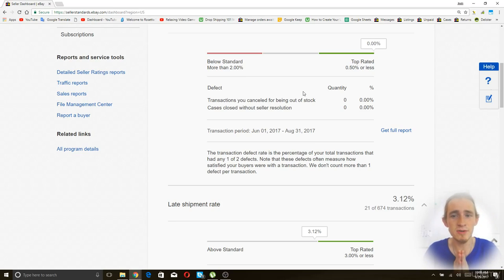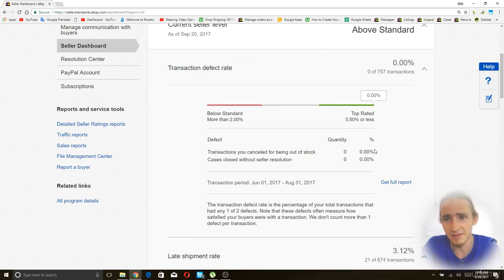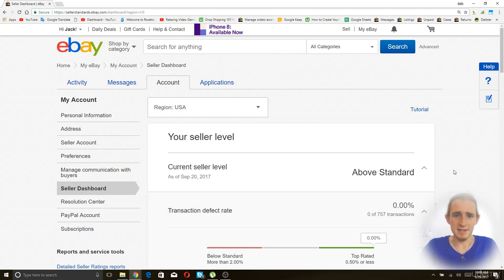And as long as you don't do either of those two things, which is pretty easy to do, my transaction defect rate is 0, and I have like thousands of transactions. Well, I mean, it's only looking at like 30 days or 90 days or something, so it's not showing all of them. But anyway, now you guys understand how to keep your account above standard. There's only 2 things that you need to know for this, all right?